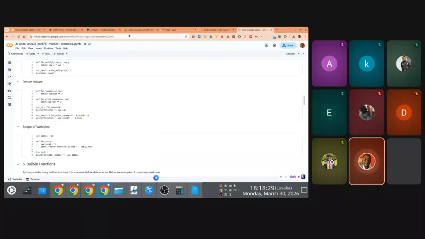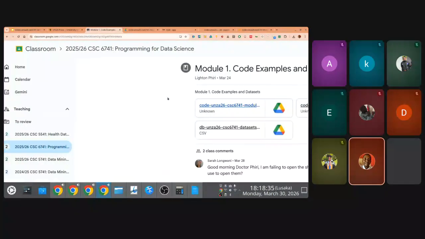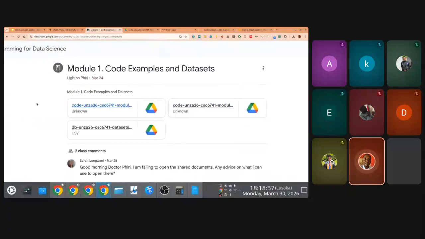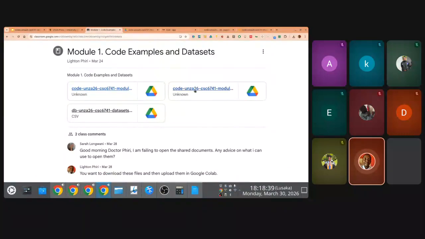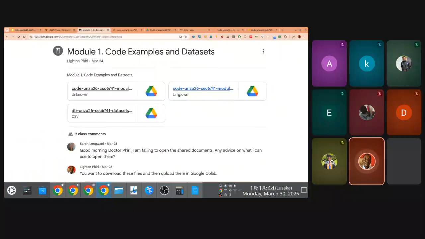The other option is, I don't know if all of you can see this, but from Google Classroom, when I navigate to the part that has notebooks, I will open this notebook like this. By the way, Classroom says it's unknown because it doesn't know the format. It knows that this is a CSV file. It doesn't know that this is an interactive Python notebook.